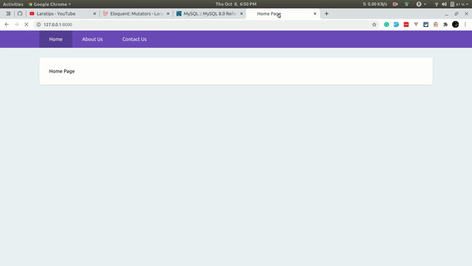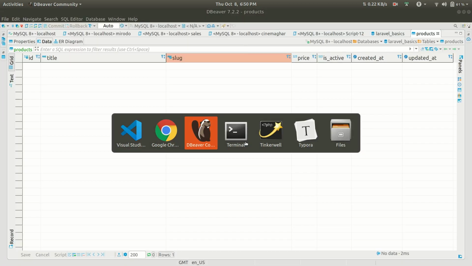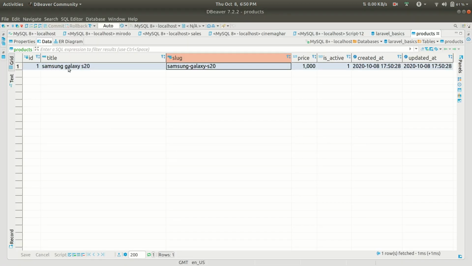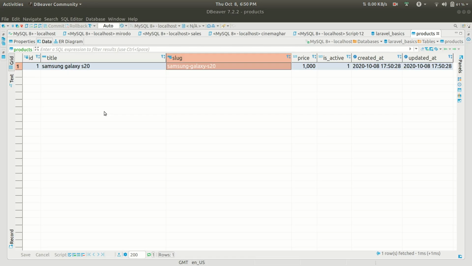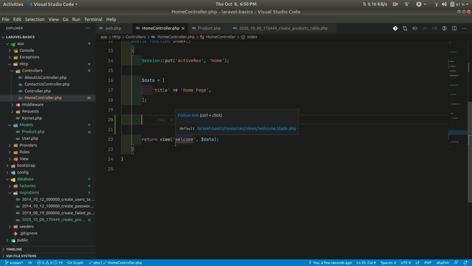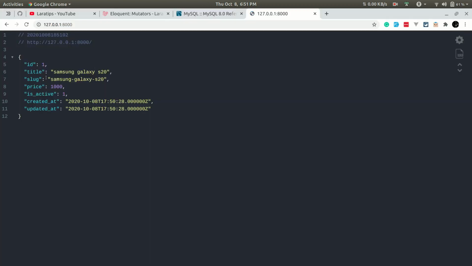So if I go to the home page and refresh the page, it should execute this method, and the data should be here in our database. You can see here Samsung Galaxy S20, and all that data has been saved here. Now we want to access this data. We know how to access it. It has an ID of 1. So let us find the product with the ID of 1 and return it. If I go to the home page and refresh the page, you can see it is giving us the same title, but we don't want this title. We want to show every first letter of the word as a capital letter.